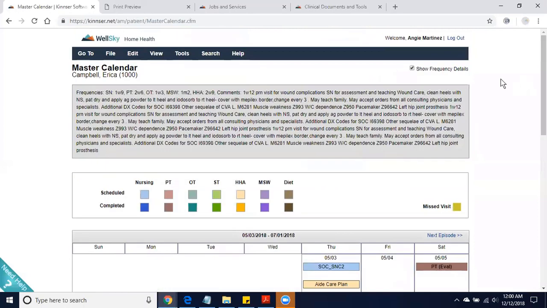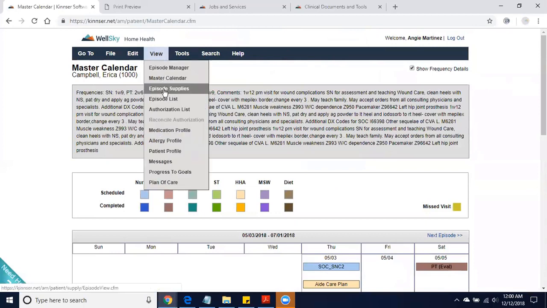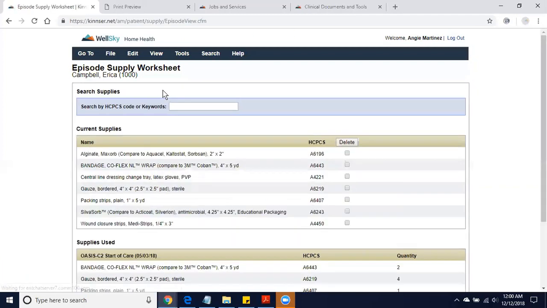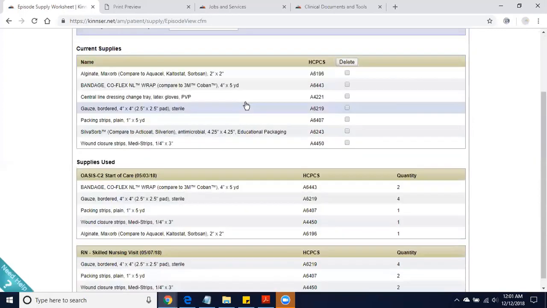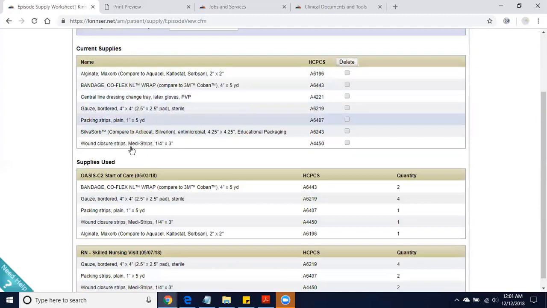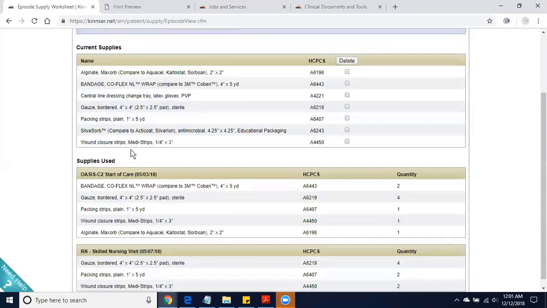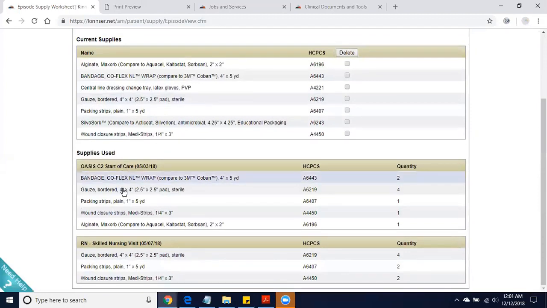In episode supplies, here's where I can see supplies that were used during an episode. And this information is pulling over from clinical notes. You can see the current supplies that were originally associated with the OASIS, and then the supplies that were used during the start of care, and that was documented in any of those clinical notes.